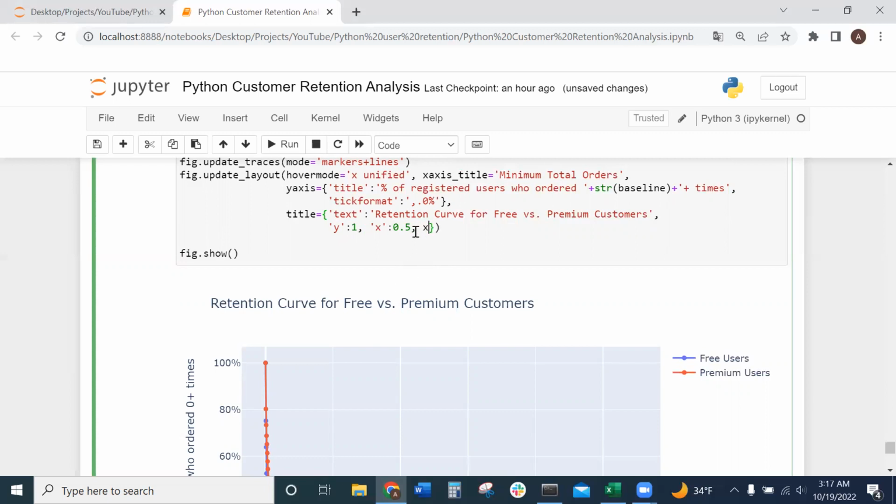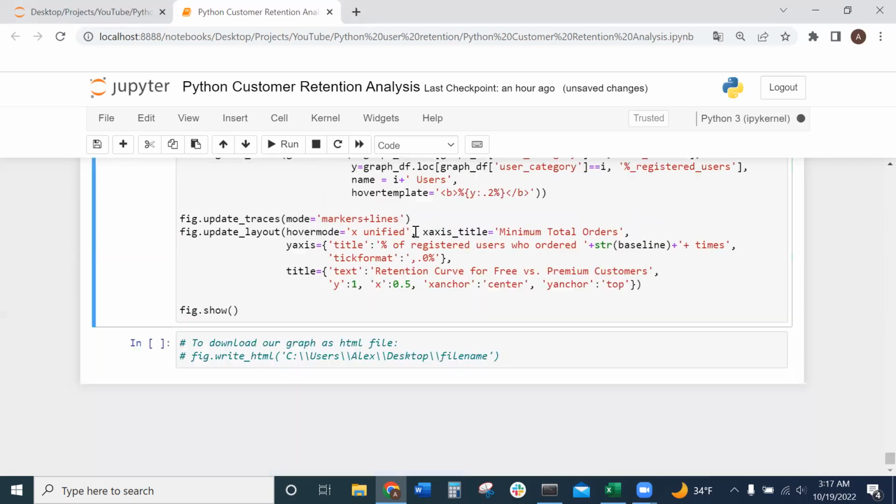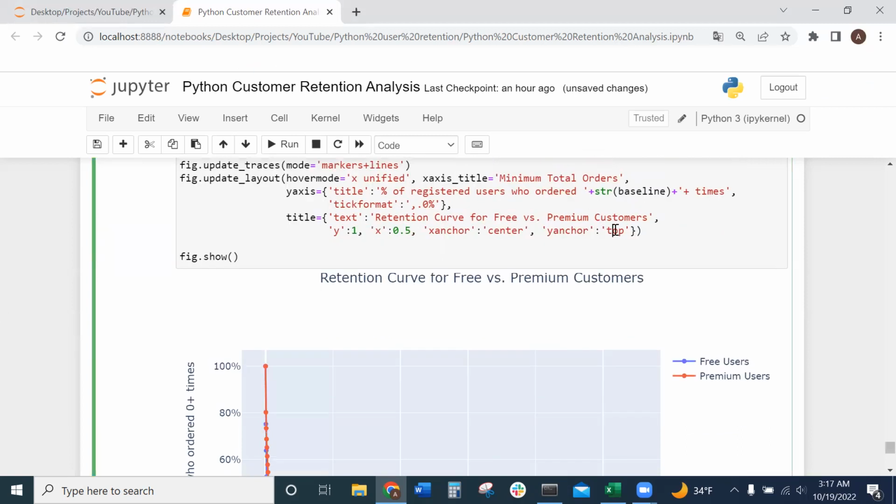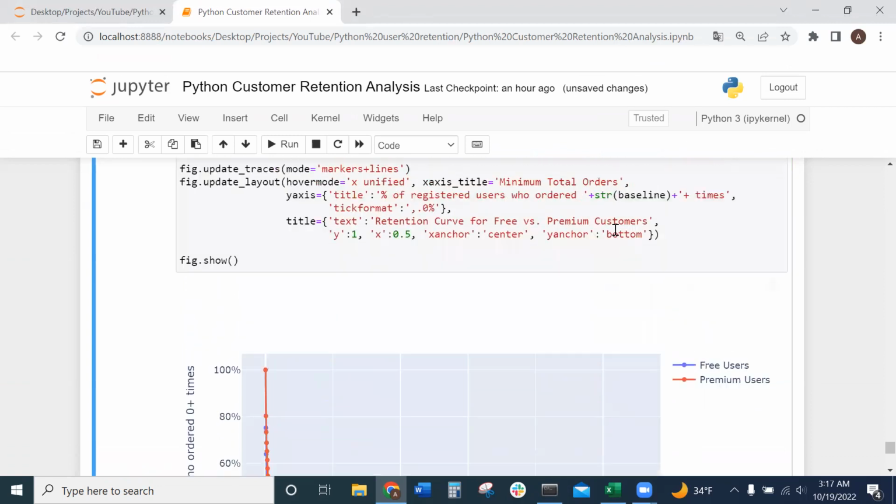And then we want our X anchor to be centered. So center. And then Y anchor, we'll set that to, say, top. See what happens. This comes up here. Let's change this around. So bottom, oops, disappears.